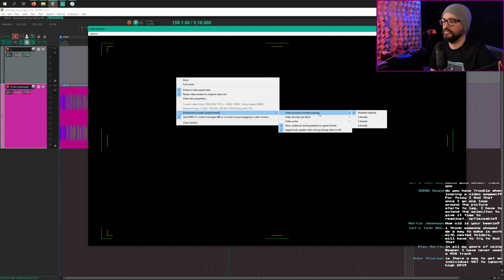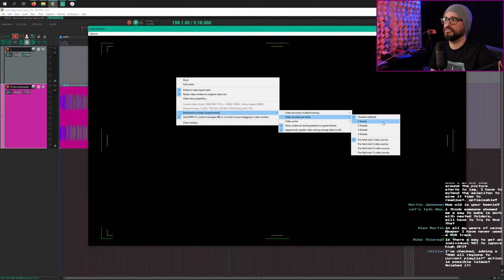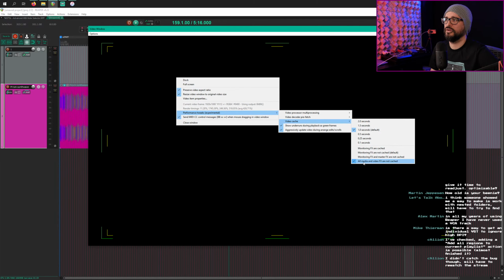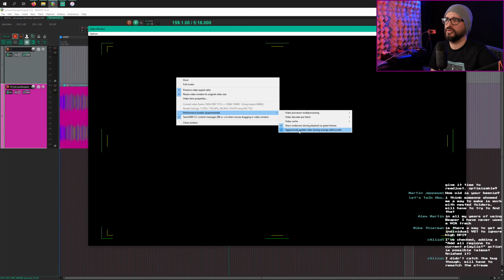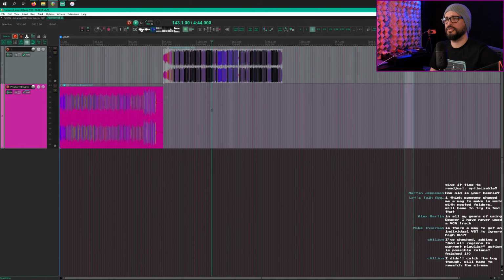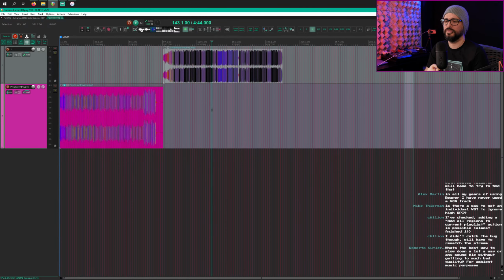So, multiprocessing turned off, decoder prefetch disabled, video cache 1 second, and all media and video effects are not cached. For whatever reason, this seems to help a lot. There's also aggressively update during arrange, edits, and scrolls. I think all this stuff got improved in the last update, but I didn't really notice a difference.